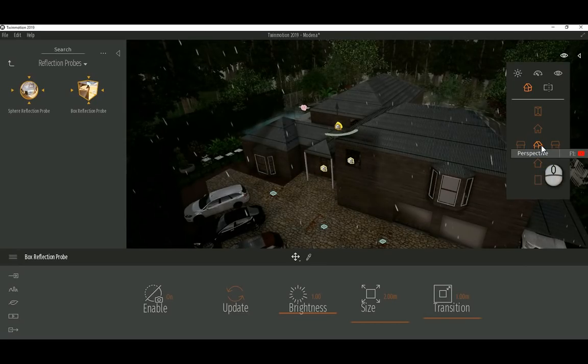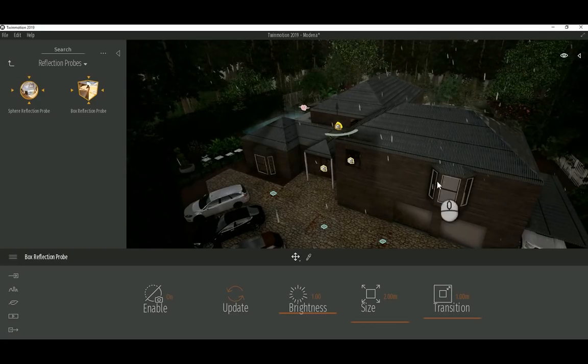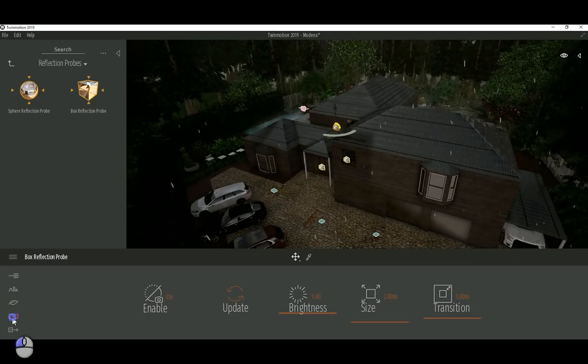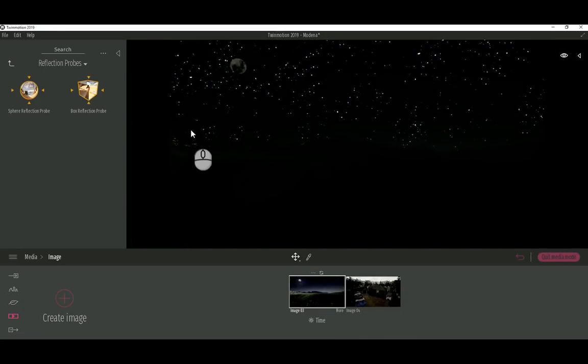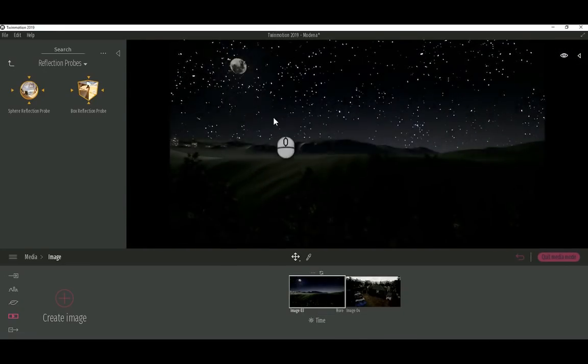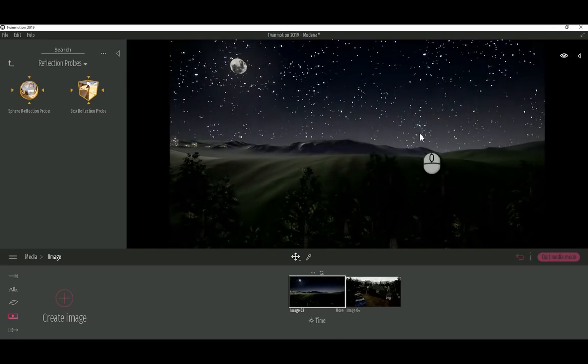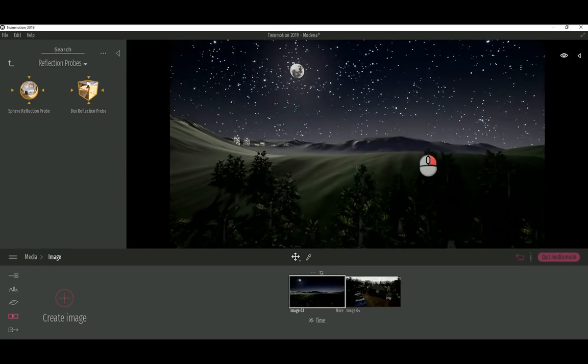Okay, I'm just going to jump back to a perspective view, and I'm going to take a look at some of the nighttime changes that they've made. So if I just go over to my image that I've created earlier, click on it. First of all, you'll notice that it starts off very dark. The longer I leave it, the clearer it gets. The global illumination just takes a little bit of time.